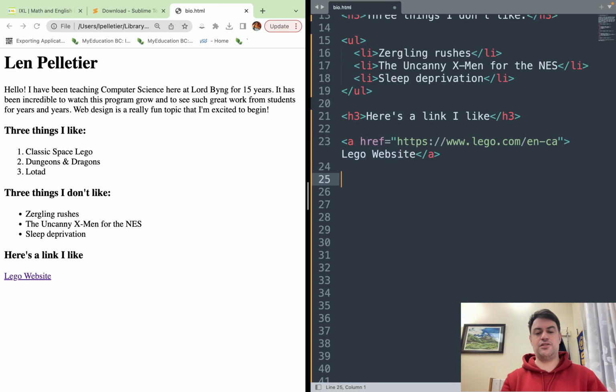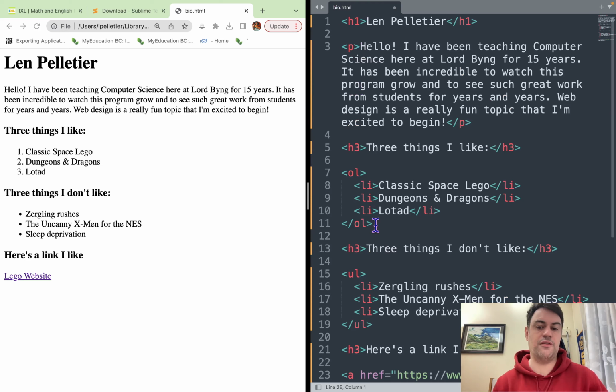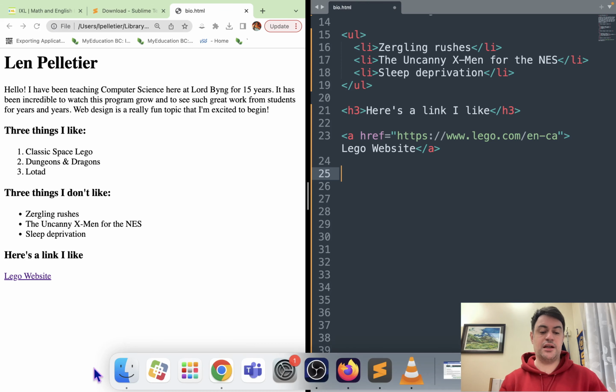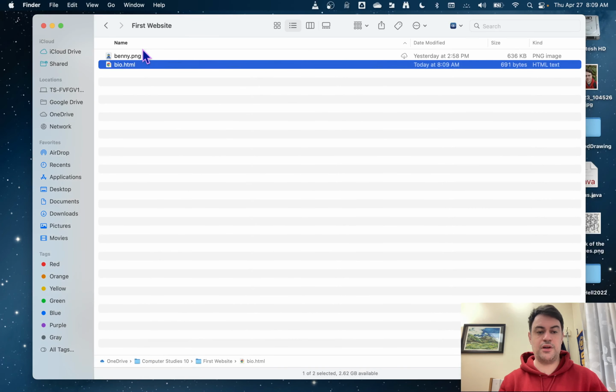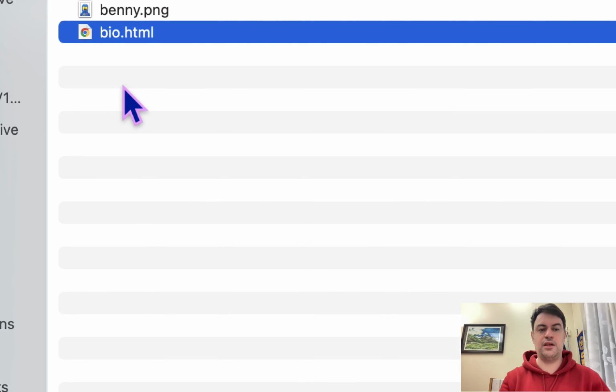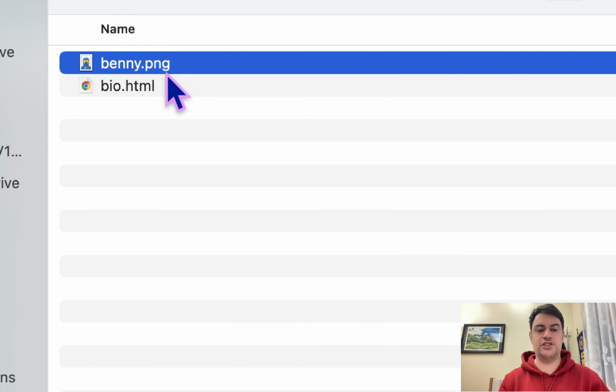Image tag. We wanted to learn how to put in images as well, and I downloaded an image. You do have to put the image into the same folder where your HTML file is saved. So I'm just going to confirm I have done that. Yeah, there it is, benny.png. If you don't see the .png on your computer, I'll try and show in class on Windows how you can reveal the extension because it's really handy to have.